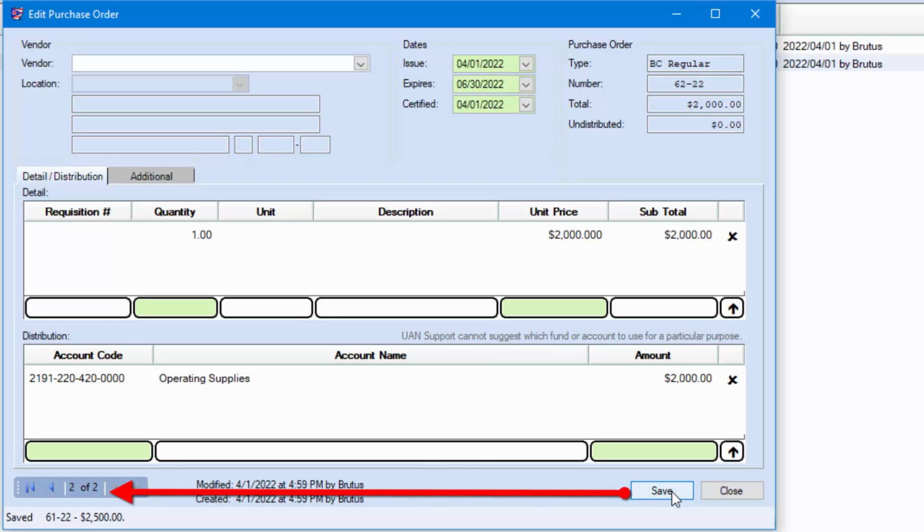Saving advances me to the next BC to edit. It's for operating supplies for our fire department, and so I just need to bump that up an extra $500 to $2,500.